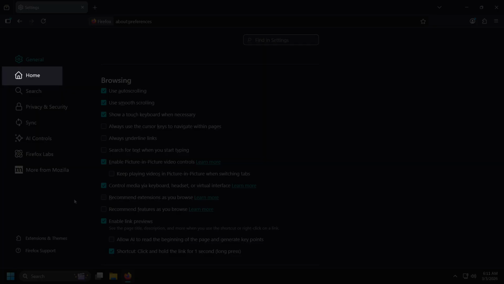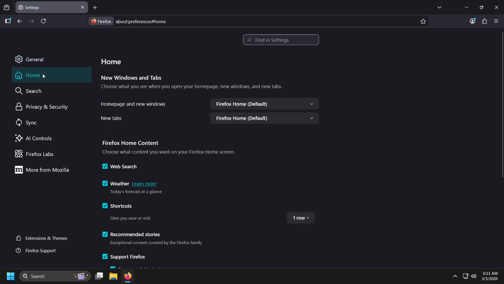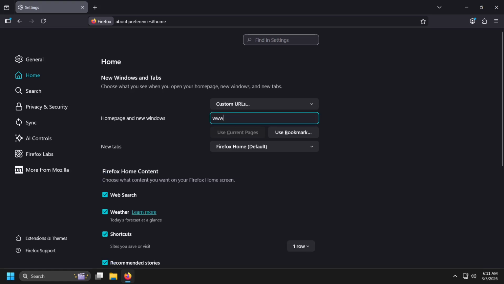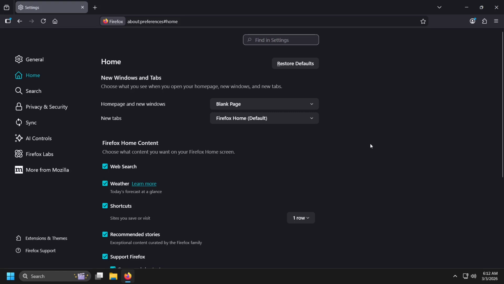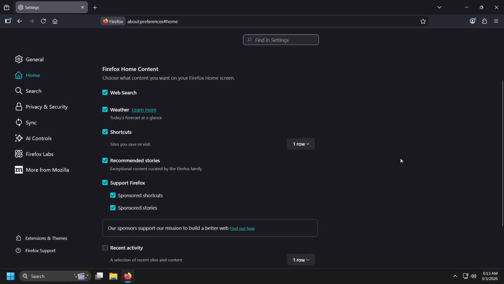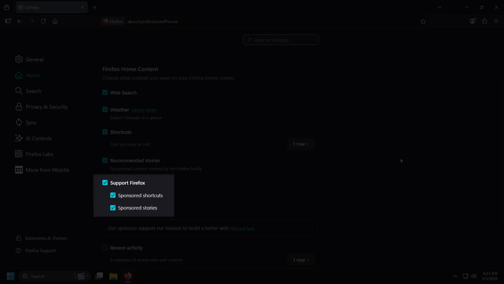Clicking on the Home section gives you the options for configuring your home page, the page that loads first when you open the browser. Using the drop-down menu in this section, you can choose between Firefox Home, a custom URL of your choice, or a blank page. You can also disable ads displayed on the home page by unchecking Sponsored Shortcuts and Sponsored Stories. That is the section labeled Support Firefox.